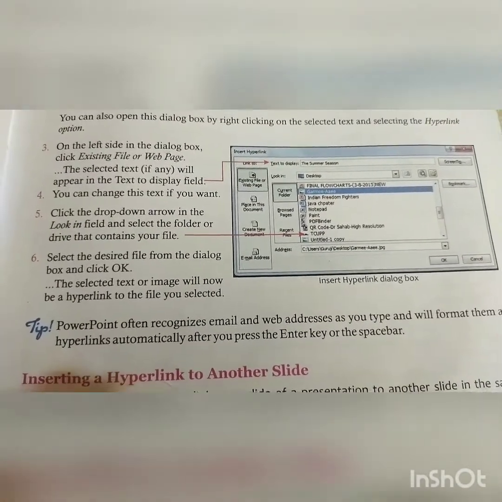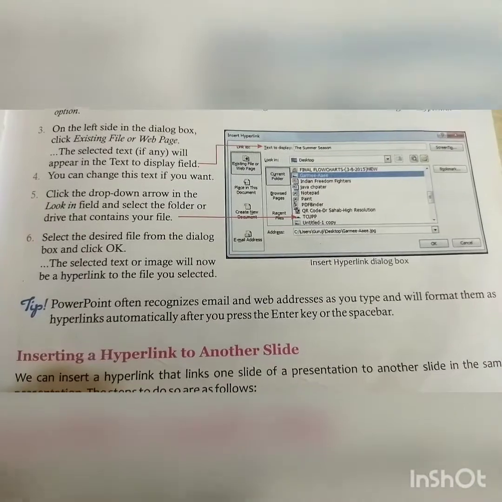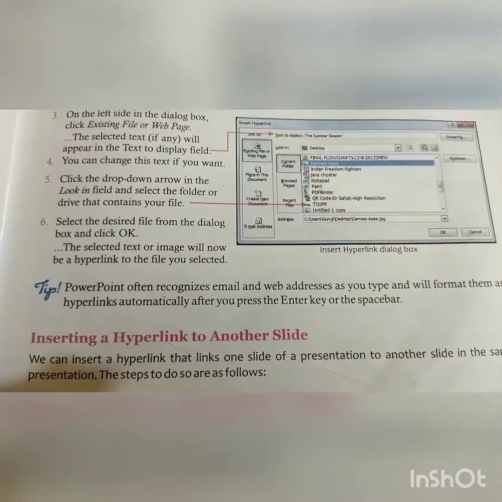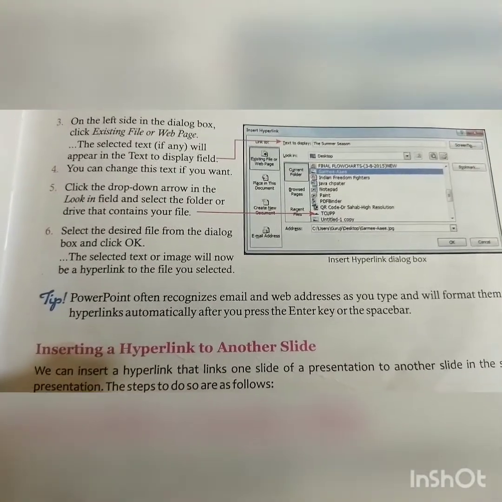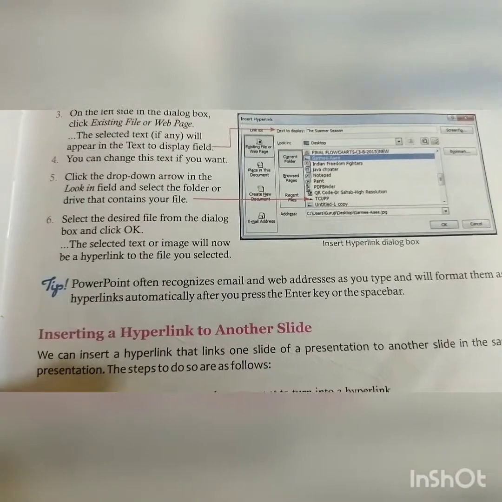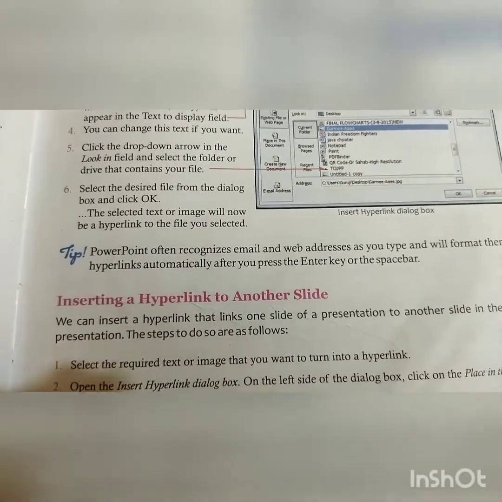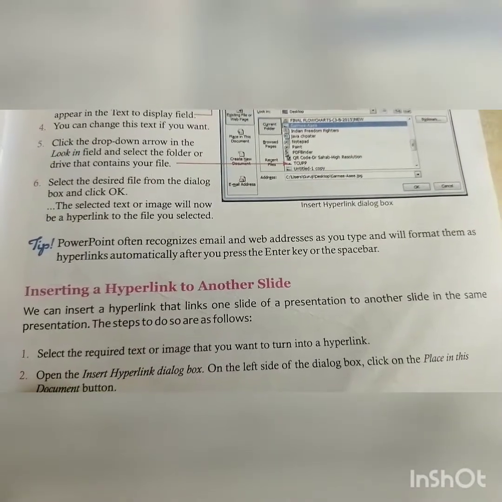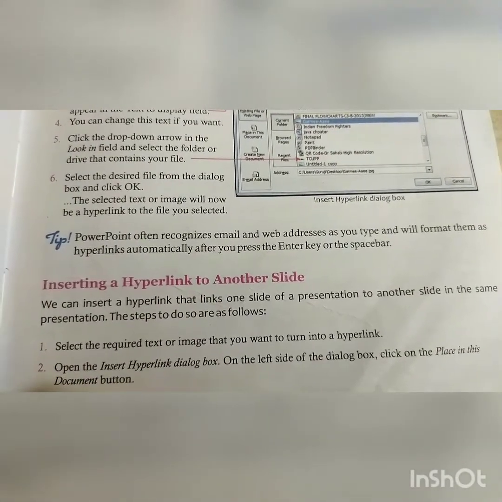Tip point, students: PowerPoint often recognizes email and web addresses as you type and will format them as hyperlinks automatically after you press the Enter key or the Space bar. Now, inserting a hyperlink to another slide. We can insert a hyperlink that links one slide of a presentation to another slide in the same presentation. The steps to do so are as follows.